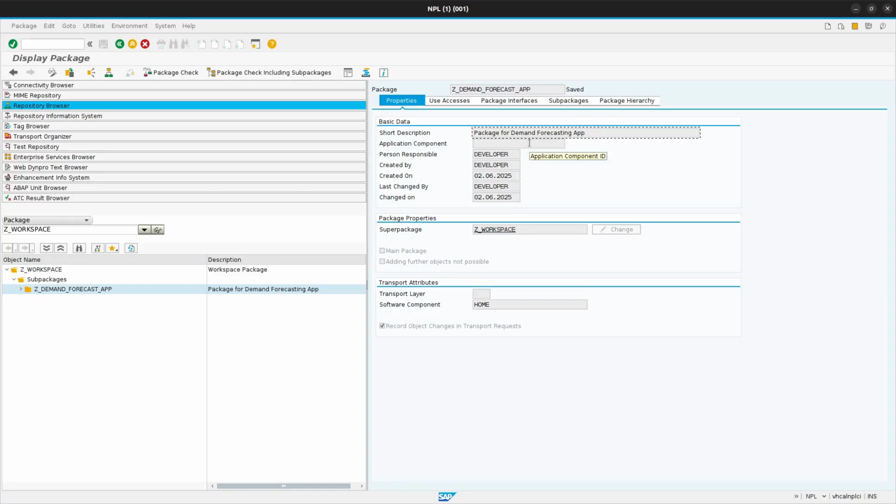Short description, this is the human readable name for your project. Application component, it's like a tag that shows which sub area this belongs to. You can leave it empty in a dev system.